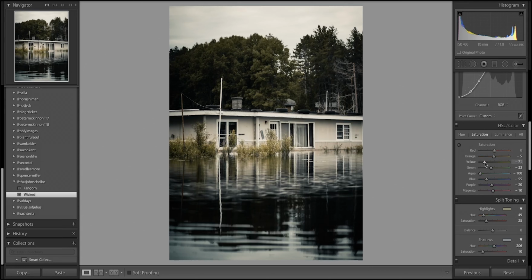So I'm gonna jump over here to saturation. The yellows here, I kind of like them pretty dead looking, so I'm gonna keep it there. Aqua looks bad, so we're not gonna do aqua. Blue looks terrible. Don't be afraid to not commit to an edit.